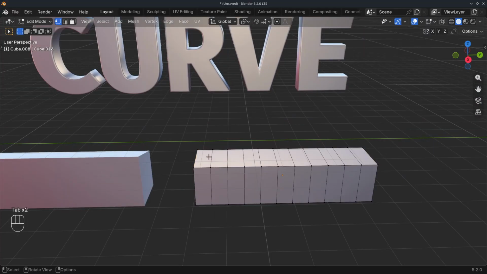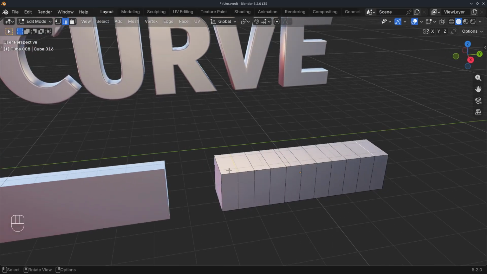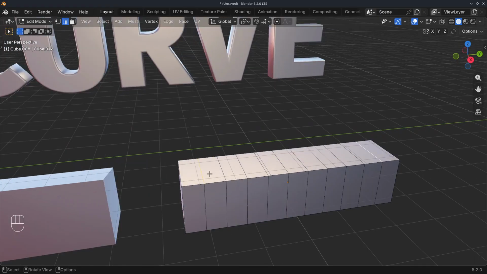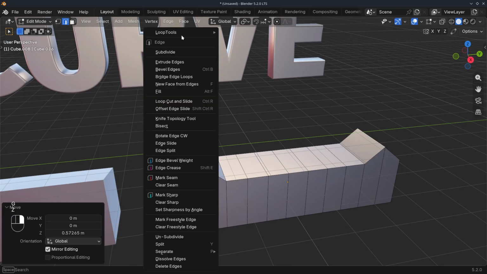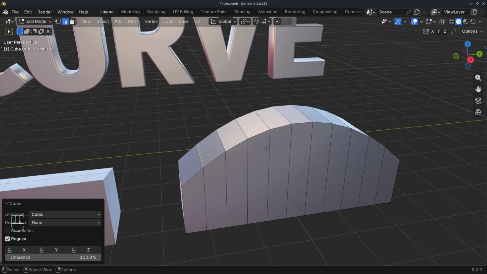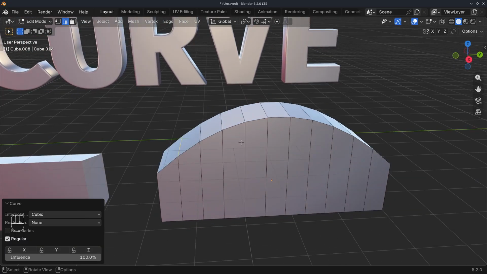So let's come to this one right here and go into edge select instead by pressing 2 on the keyboard or going up here. We're going to select 2 inner edges. Again, not the corners. Make sure it's an inner edge. G, Z to move those up. I'm going to right click, LoopTools, curve, and you're going to get this nice curvature, kind of like a tombstone.